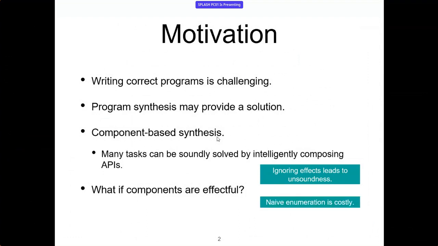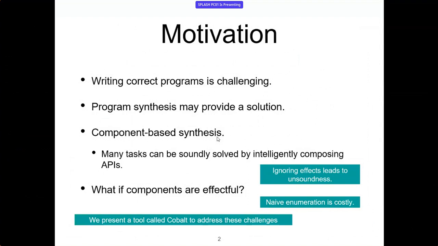The other thing you can do is defunctionalize everything, so every function now returns a value along with a state change, and then do an enumeration of this. Again, this is feasible, but such an enumeration will be very costly. So we try to address this challenge by presenting a tool called Cobalt, which we'll see in the coming slides.